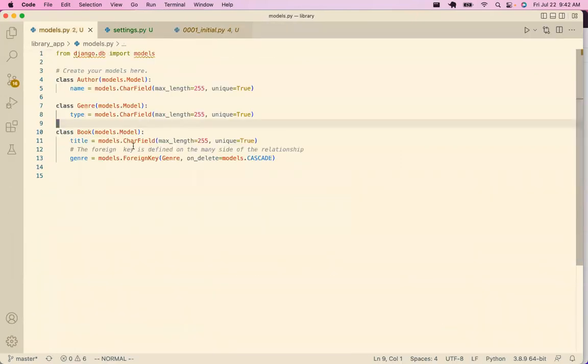Let me jump back to models.py, and I'll leave that up here. Just to recap, our relationship is that a book can only belong to one genre. A genre has many books that belong to it. So on the many side of that relationship, we define the foreign key, so that our book model will have a genre field that we can use to find the genre it belongs to.